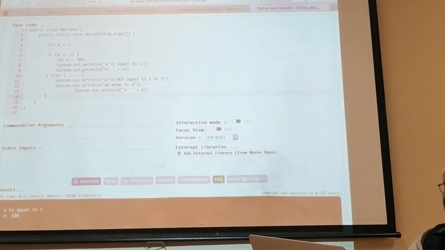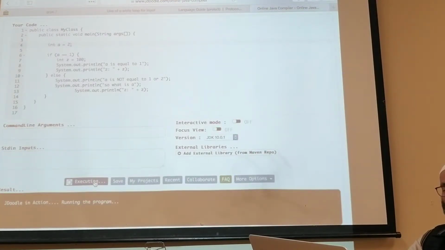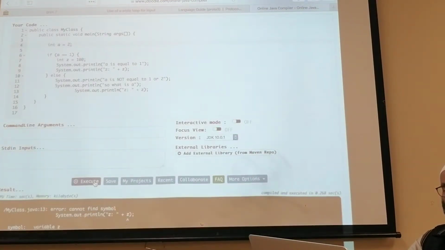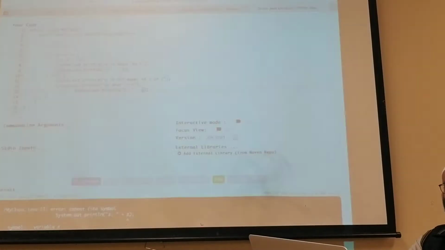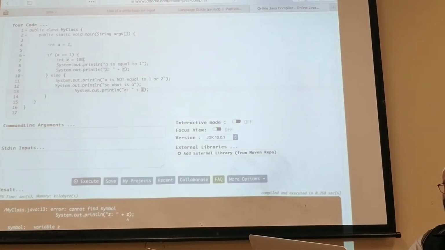So if a is equal to 2, I also want to put z is equal to 100. But it doesn't like z. It says, where did the z come from? Also the block. And I say, no, z is defined here.